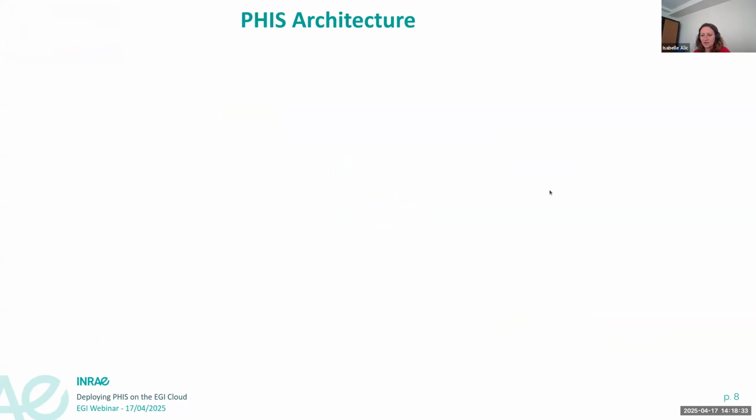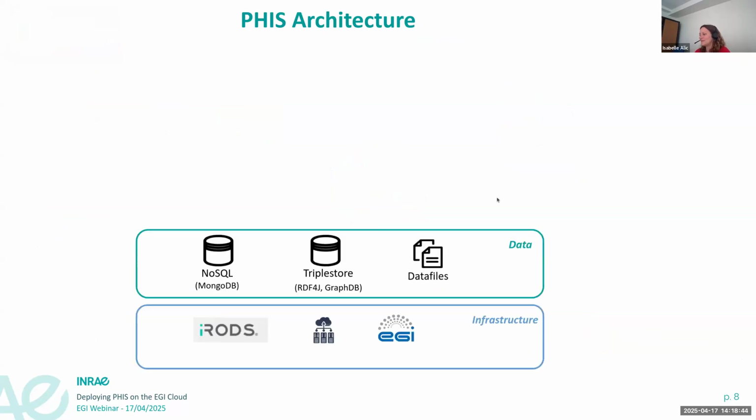So let's have a look at the technical part of PHIS and the architecture. Sorry, I have a little delay. So you will deploy PHIS on an infrastructure. The infrastructure can be your computer if you have a small instance and not a lot of data. But we recommend deploying on a virtual machine, and a distributed infrastructure is always better. And if you have a lot of data files, it's better to have a file system adapted to data files.